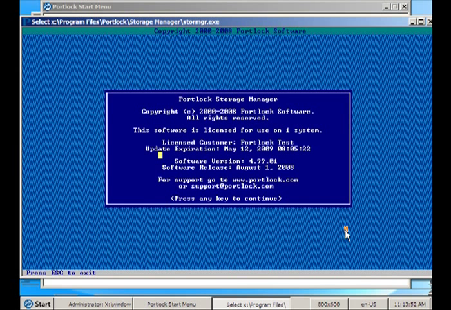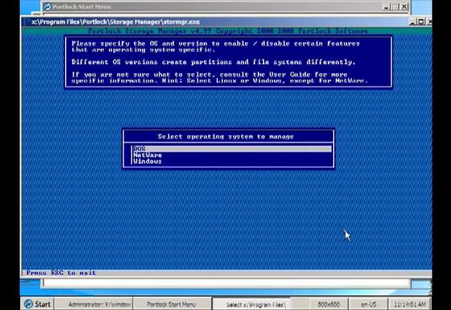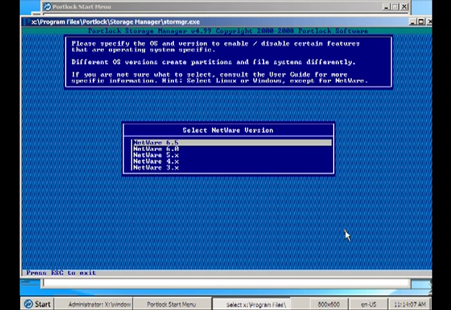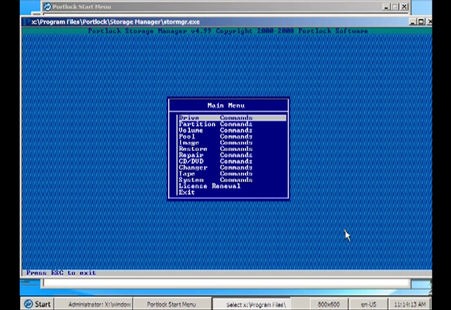With the Portlock boot CD up and running on our physical server, we will now open Portlock Storage Manager from the welcome menu. Here you will be provided with your licensing and expiration information. We'll hit enter to continue and select NetWare for our operating system, as this is the platform we will be migrating. On the next screen, select NetWare 6.5 as our NetWare version. This will take us to the main menu of Portlock Storage Manager.